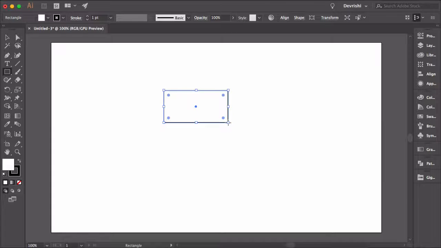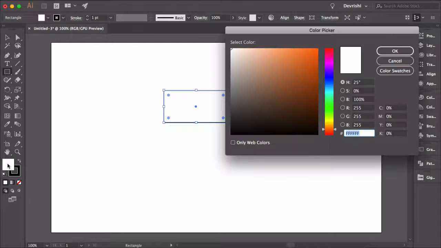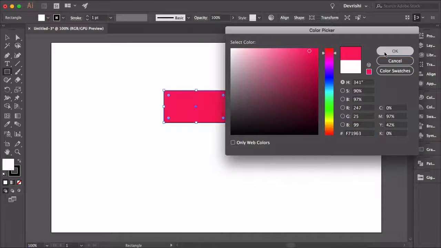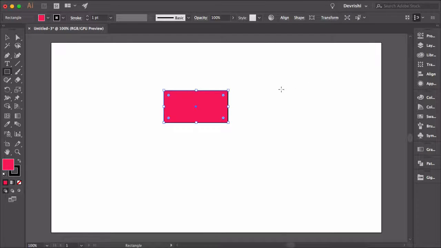This rectangle has a fill of white color. Let's change it to some interesting color. Double click on this fill here to open the color picker. You can click on this slider to locate the color that you want. Let's go for red color and press OK. Now our rectangle has a nice red color.